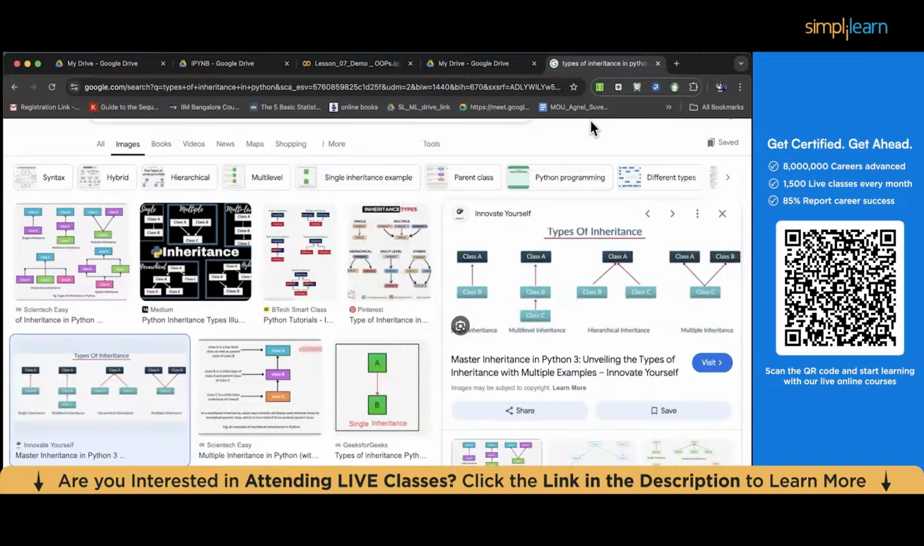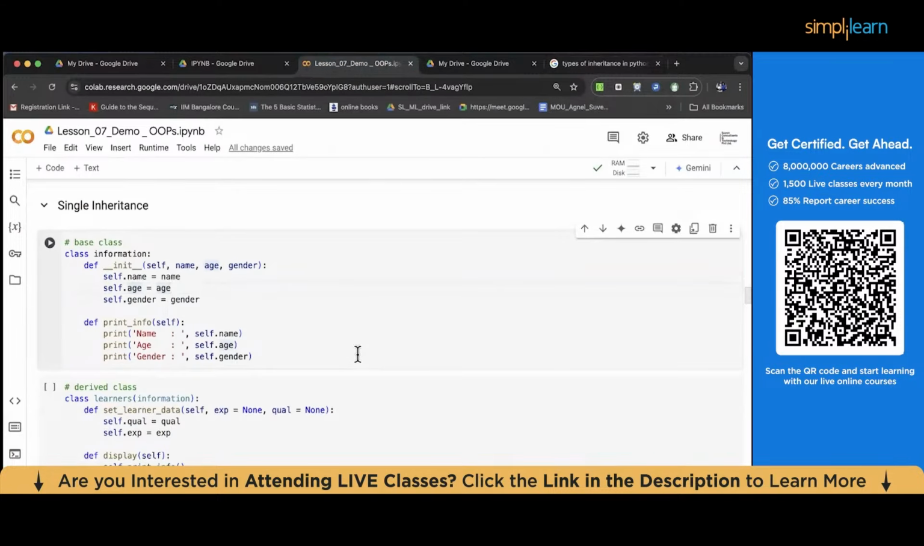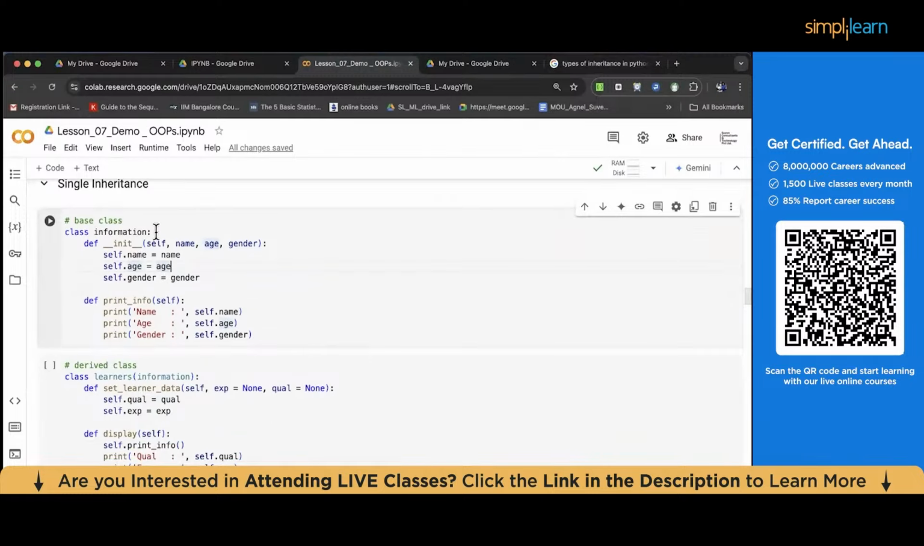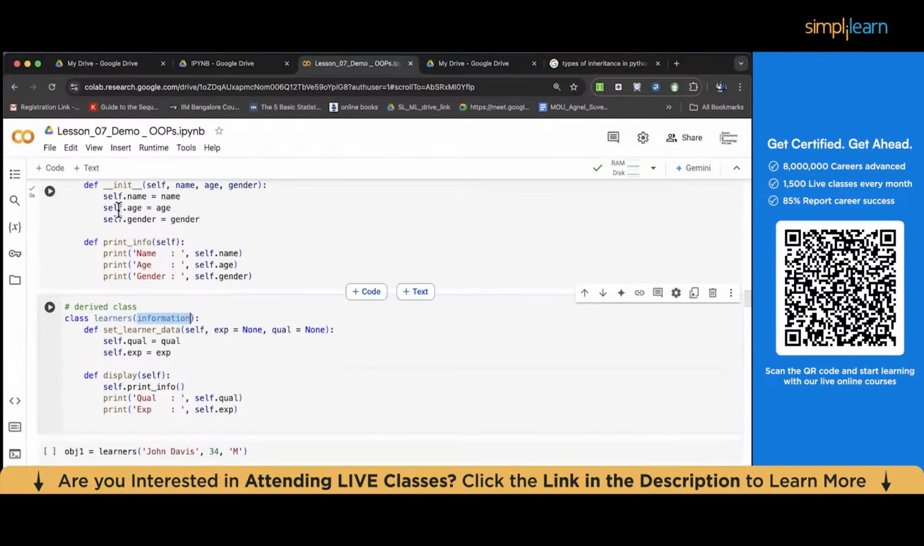So with that point understood, let me not close this, but let me move here. This is a simple case of single inheritance where this is my base class, which holds information like name, age, gender. And this is the class called learners, you and me, friends. All of us are inheriting information. Because we're inheriting information, automatically you and I have three attributes: name, age, and gender.